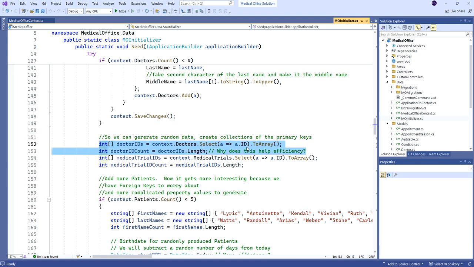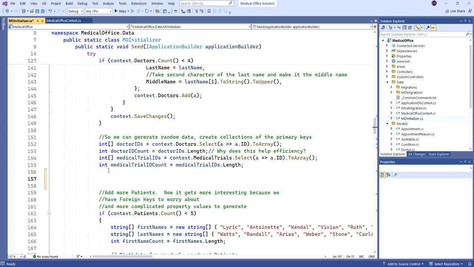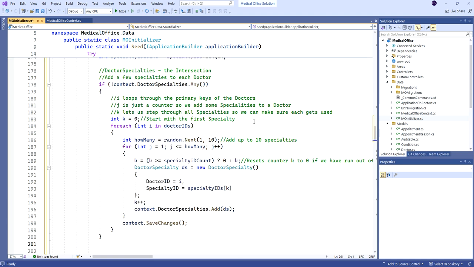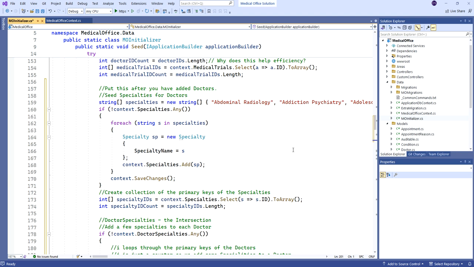so we have our collections of our doctor IDs, then we can go ahead and put the code in place to seed the specialties, right? Because as long as we make the specialties first and we already have the doctors, then we're good. We can go ahead and seed both the specialties first and then the associative entity, the doctor specialties, right?